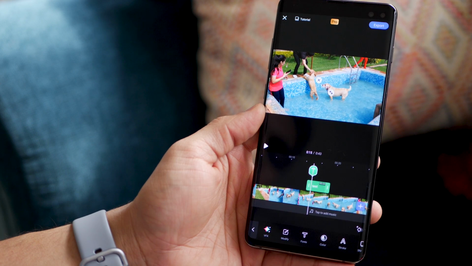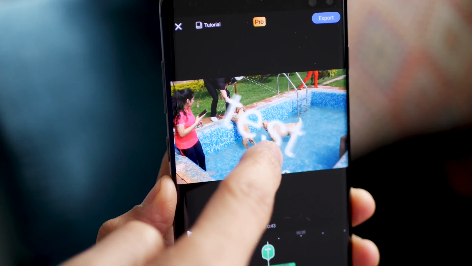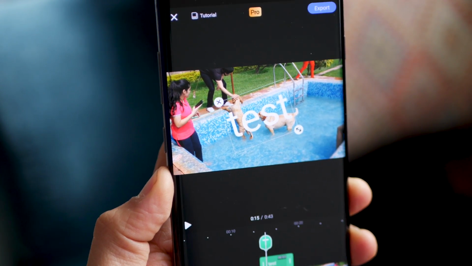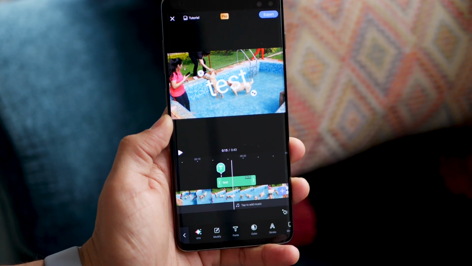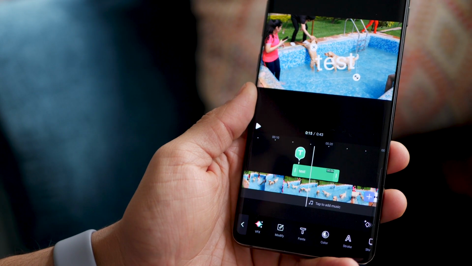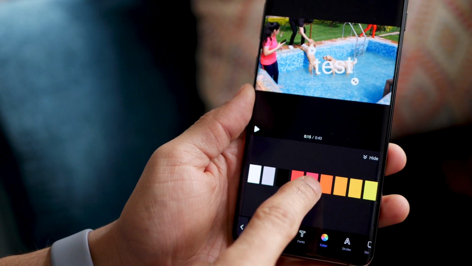Just let me demonstrate some stuff. So let's say I added some test text, which I can obviously move around. I can increase the size. I can change the font. And all I have to do is to scrub this duration bar, and it'll stay on my video for that long.